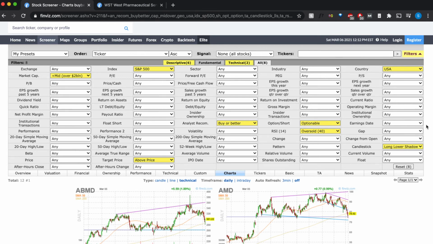But in general, we are selecting companies which are stable, which have a fairly good market capitalization, and where the target price has been set by analysts at a higher price and they have a buy or a strong buy recommendation. And then we are looking for a dip in these stocks.